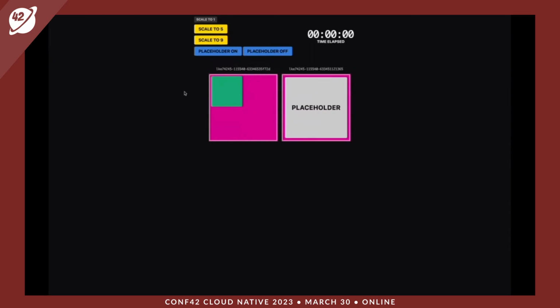So now I've got a node here, so I'm back down to my original scenario where I have my one instance of the application running, and I have my placeholder pod keeping the other node present. So it's a kind of hack on the autoscaler just to keep a node available.